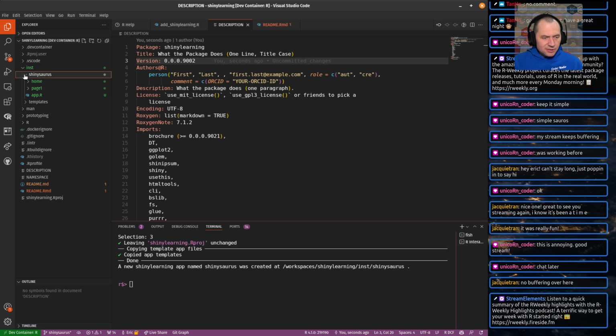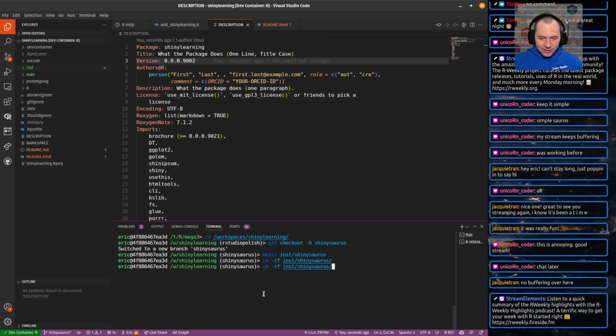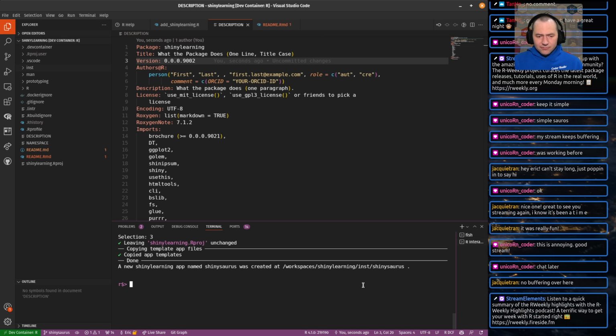Shiny Saurus. No, it didn't. Okay. So for the purposes of this, I'm going to have to nuke it and then try again. What I will do is I will do this in the temp folder and then move it over. Yeah, now we're just going to move it on over.